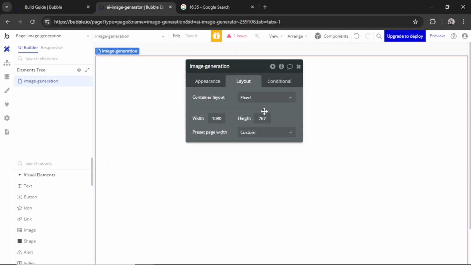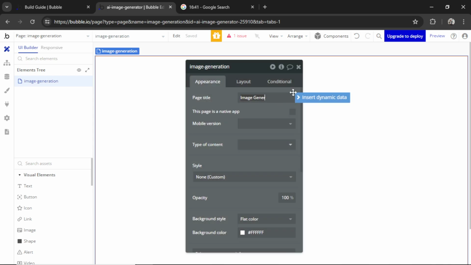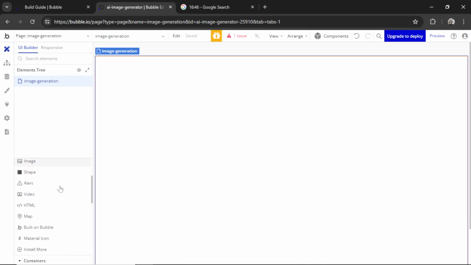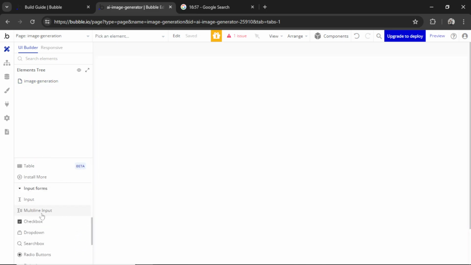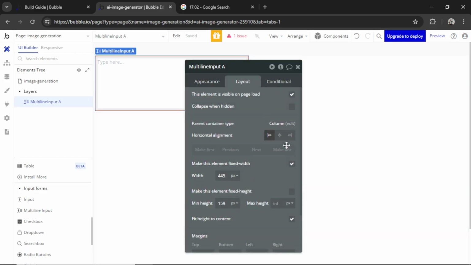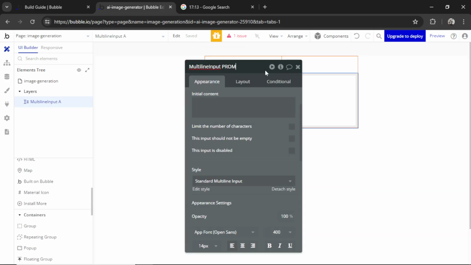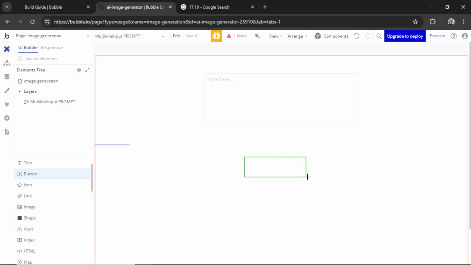I'm going to double click on it, make it a column layout. Let's call it image generation. I'm going to make this page extremely simple, but let's grab a multi-line input instead. There we go. Center it on the page. Let's go 50 from the top. Let's name it prompt, and then a button below that.